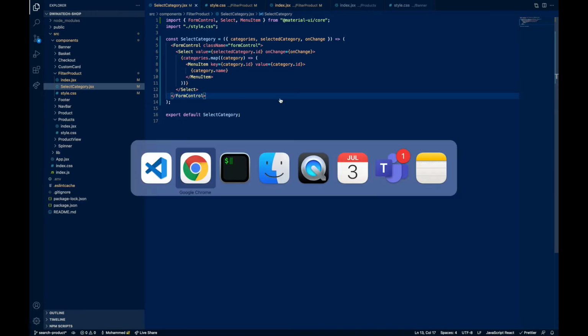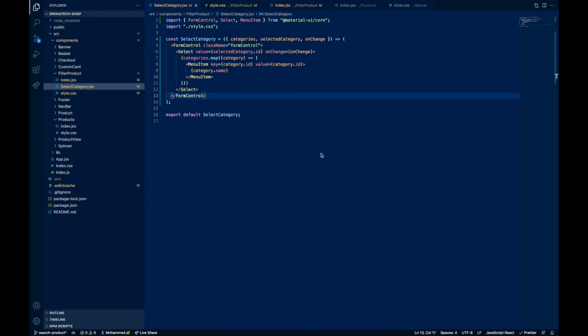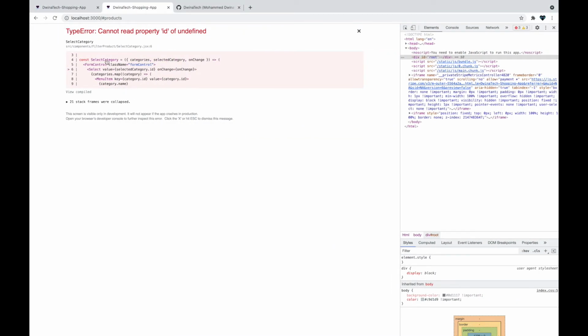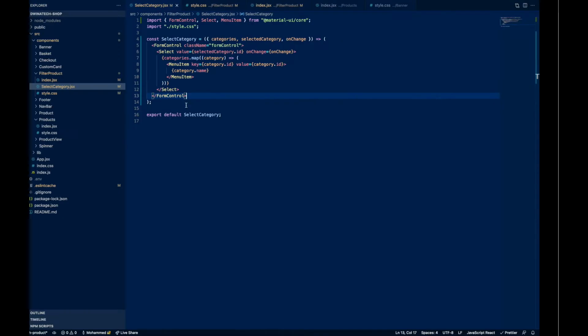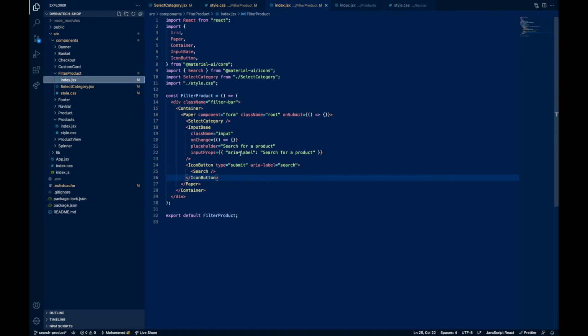If we go back to the browser, we should see some error. Yeah, we have an error here because this component needs these 3 props, and we didn't pass any of them. So if we go back to this index here, and this category here, as I mentioned, it will expect 3 props. Let me pass these props down to this component.